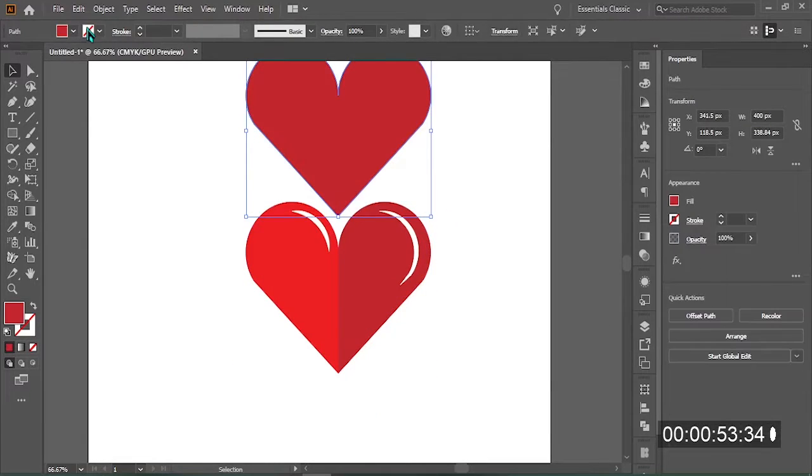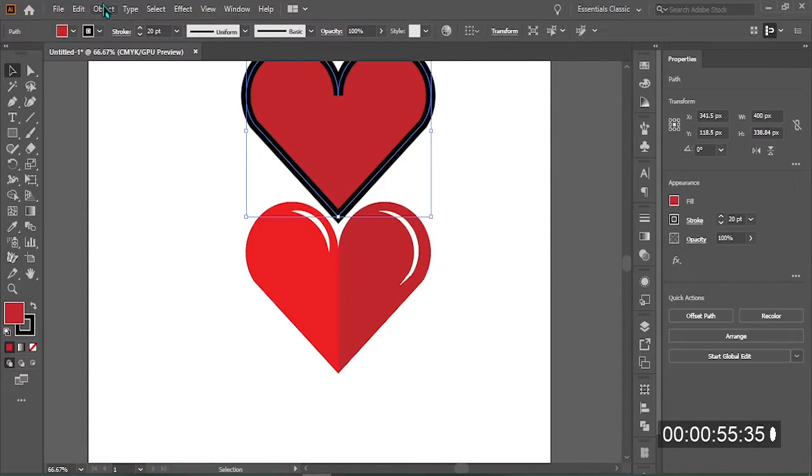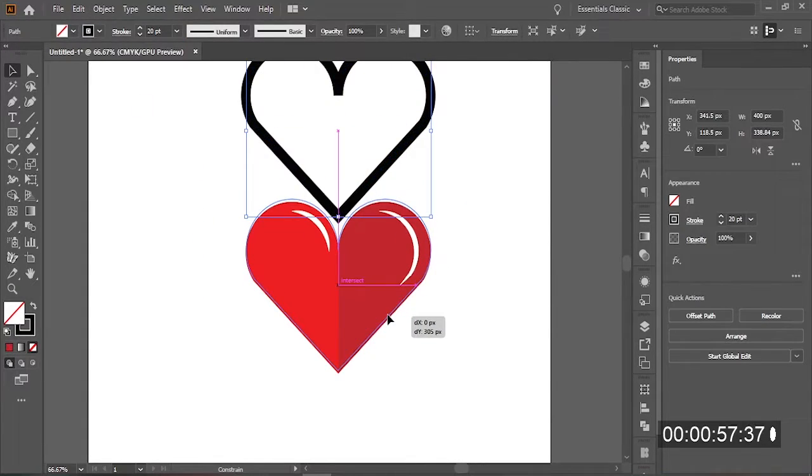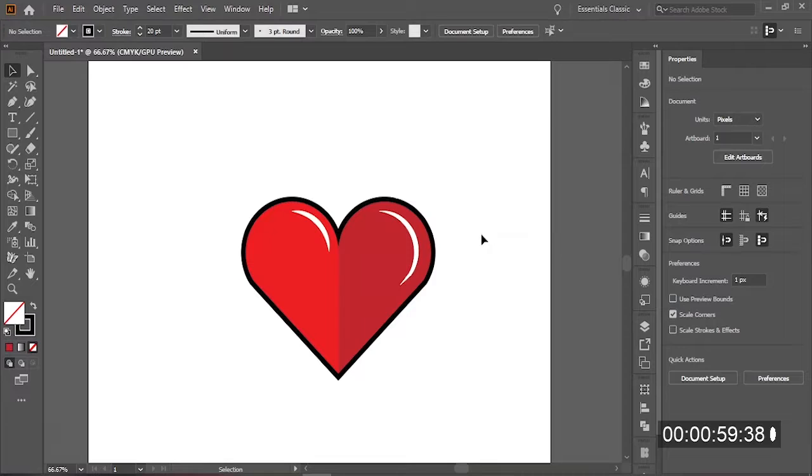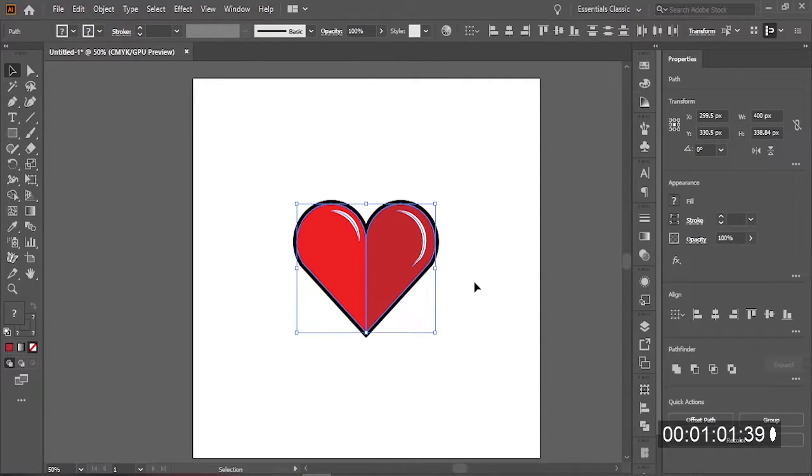Select the shape, duplicate it. Make it one shape. Convert to stroke. Apply black stroke color. Place the black stroke to the back of the shape.